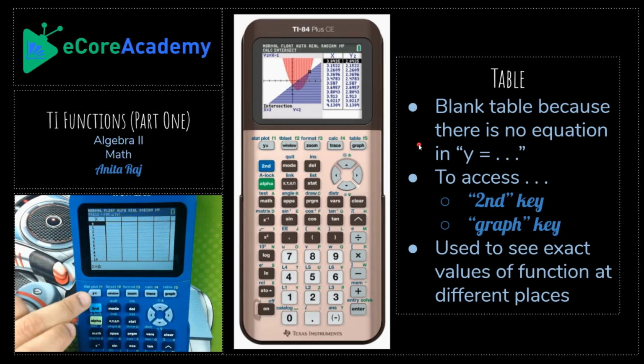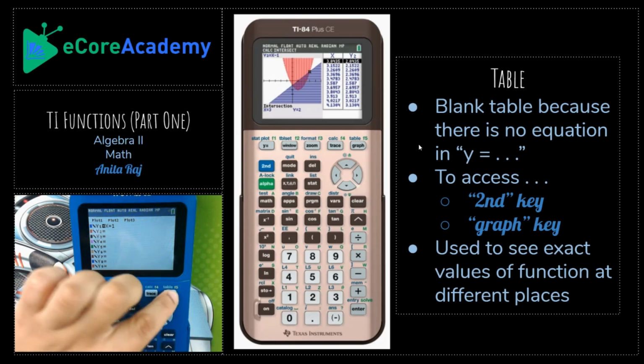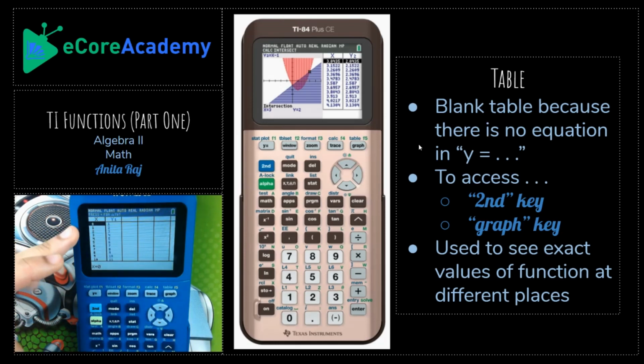Therefore, you need to put an equation in the y equals if you want your table to actually show you some values. So in order to do that, let's write that function out again. Y equals x plus 1. And instead of hitting graph, let me just go directly to the table and show you guys. So now it tells you the values.